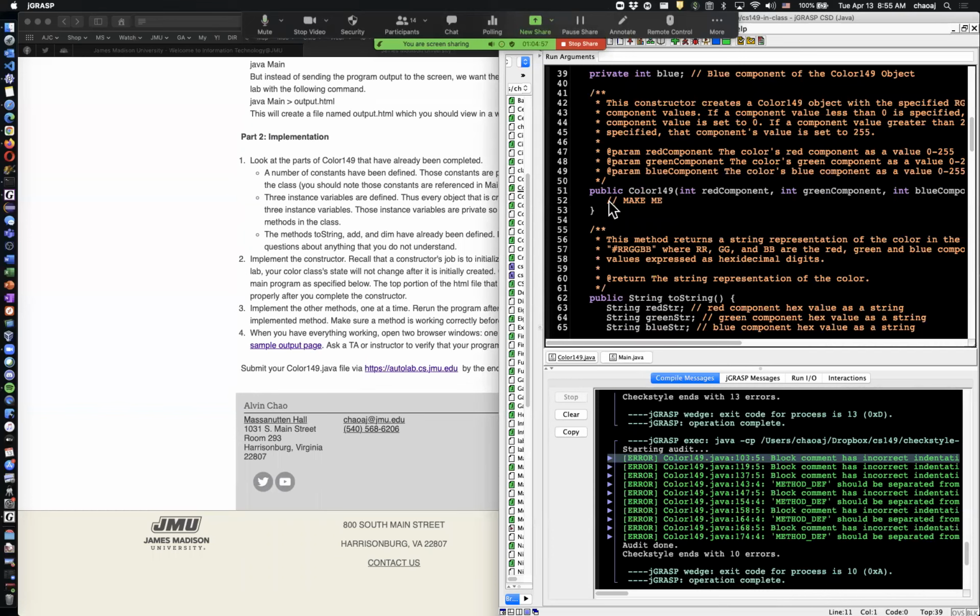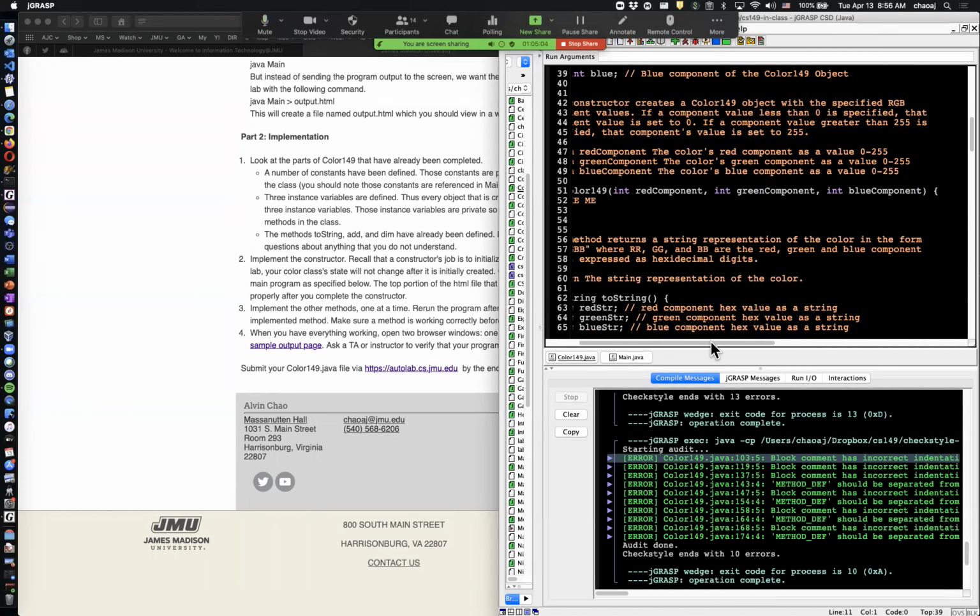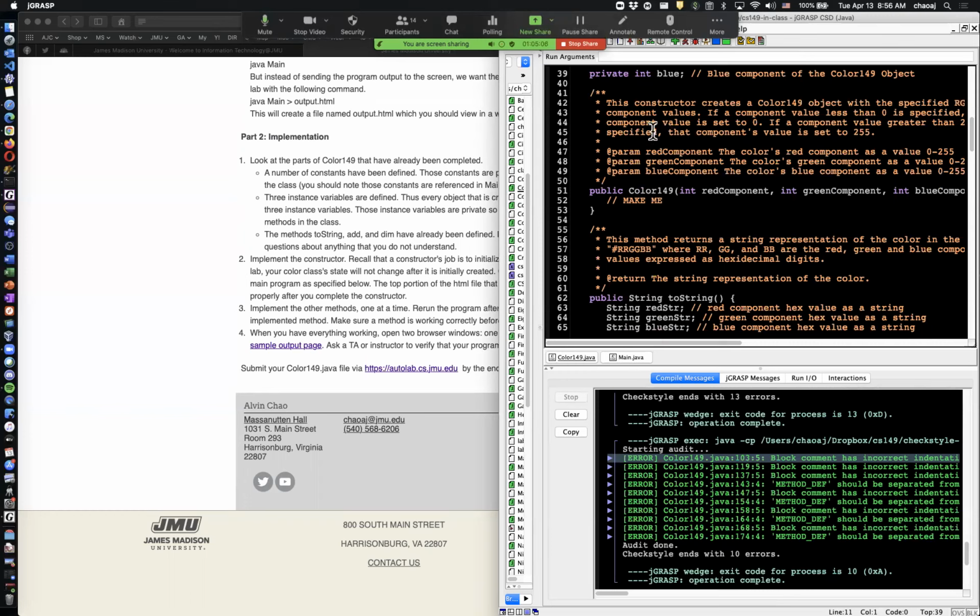So what we want to do in here is create this constructor. And we want to make note, this constructor creates a color 149 object that is specified with a RGB, red, green, blue component values. If a component value is less than 0, we want to set it to 0. If a component value is greater than 255, that component's value is set to 255.